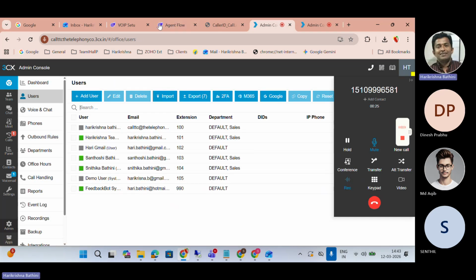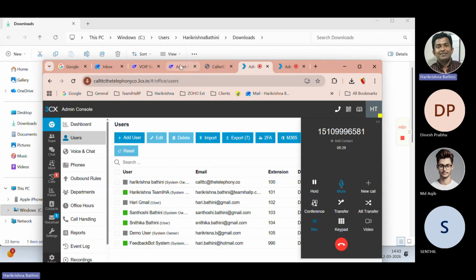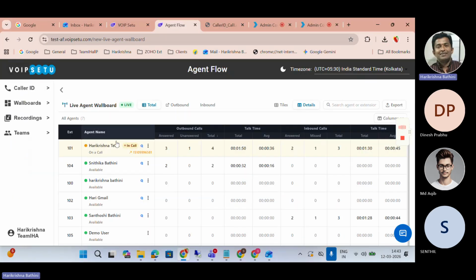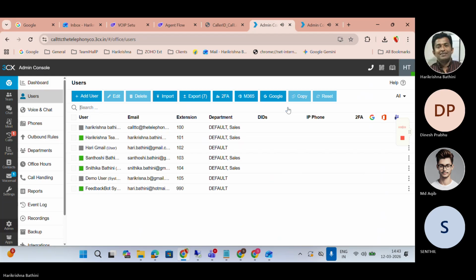I'll disconnect the call. I already told you we have call control APIs also, right? So by using that, we can do the operations here too. If I click on this drop call, the call is going to be disconnected here. See, the call got disconnected.